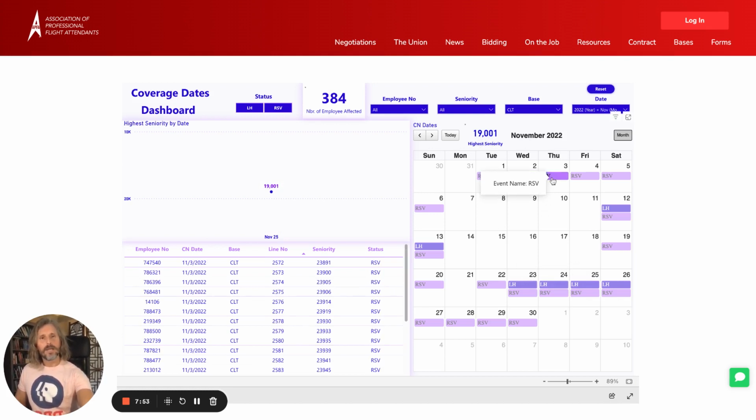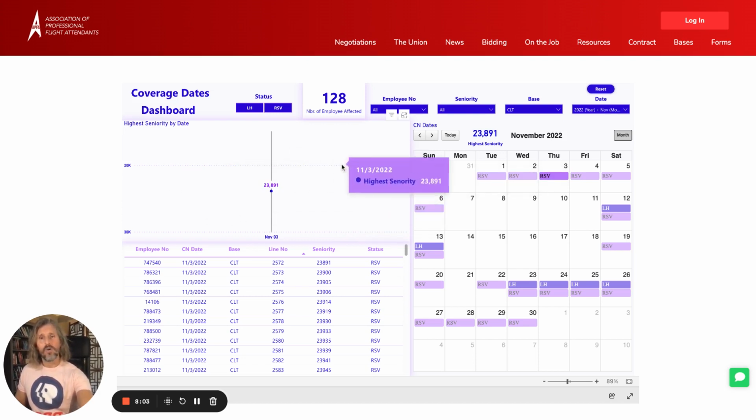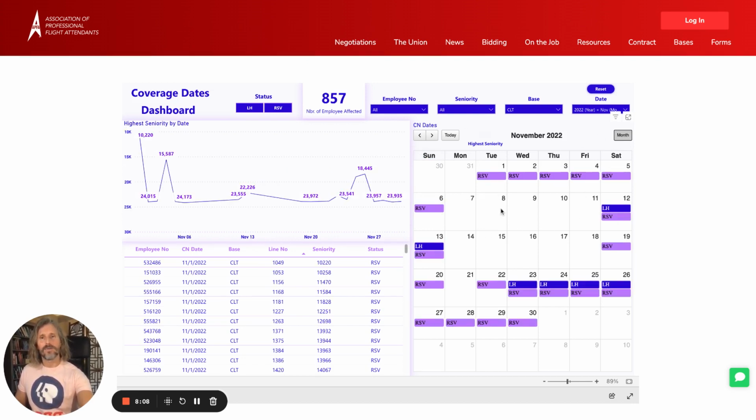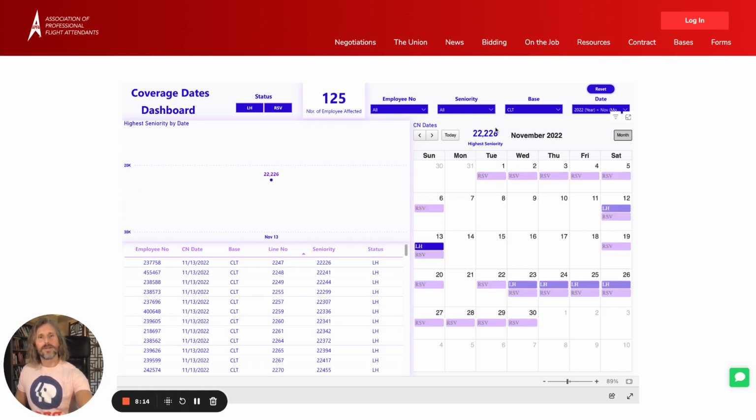And you can kind of keep flipping around over here. You see this graph over here changed slightly too. It's only showing the particular one that we were looking at. So if you want to go back to see the overview, you can just click on month. It will reset the calendar for us. And we have everything there again. You can click another one. Maybe you want to check this line holder seniority on the 13th. Let's see what that is now.